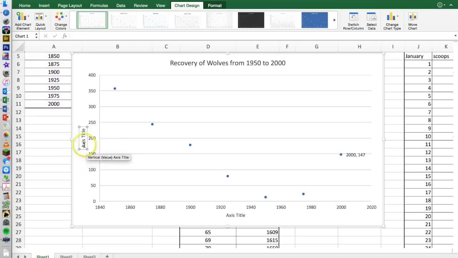And then for this axis title, I'm just going to click on the axis title, and in this case, it's going to be wolf population. And down here on my x-axis, I'm going to have year. And there we have it.